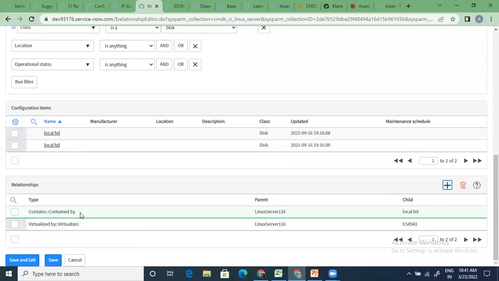Linux server contained by local HD. This is how you read it: parent, type, and child. Linux server 116 contains local HD. If you want to read it in reverse, local HD is contained by Linux server 116. This is where the concept changes, and this is very important for any ServiceNow guy to understand these relationships. It is very important because you are going to use them in a lot of things going forward.